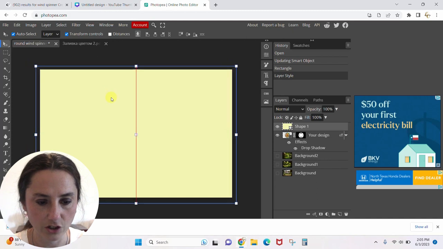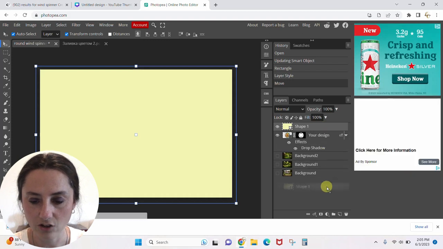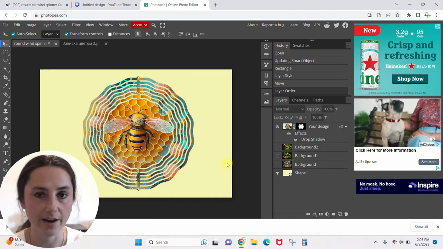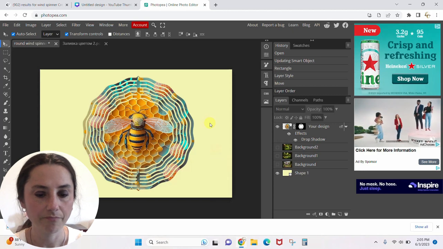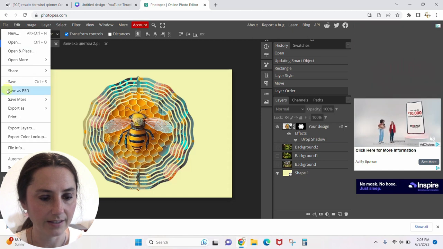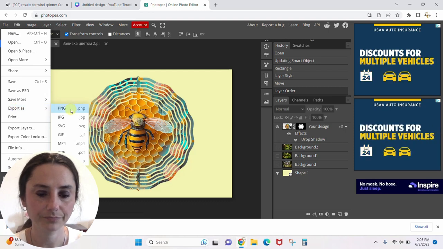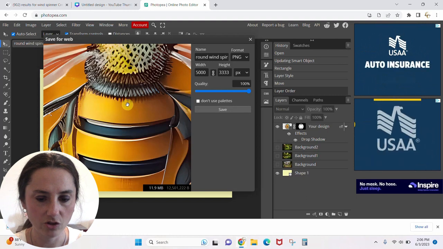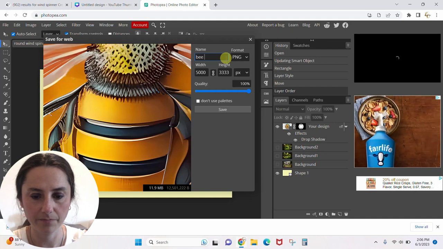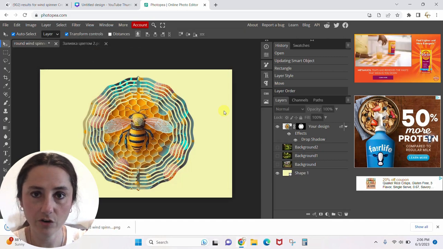Okay, so here's this box I just drew, and here it is over here in these layers. All you need to do is click it and drag it to the very bottom, and it is now behind your wind spinner, and you have given yourself whatever kind of background it is you want. Okay, so you can save your design now. You will come to File and Export as PNG. And it's going to be really huge on your screen right here. You will just type whatever you want to name this thing. Let's see, B wind spinner. And you hit save. Just like that, you have created your wind spinner mockup.